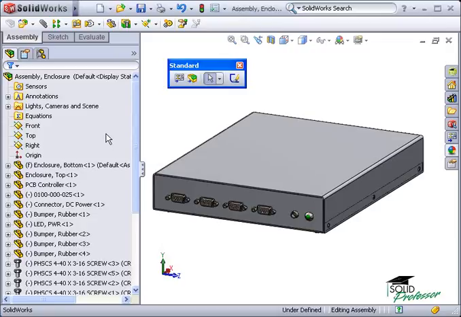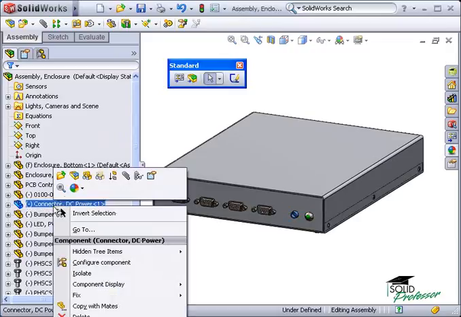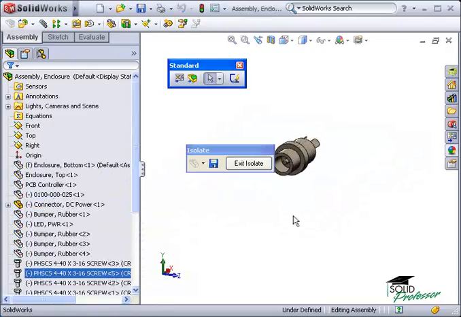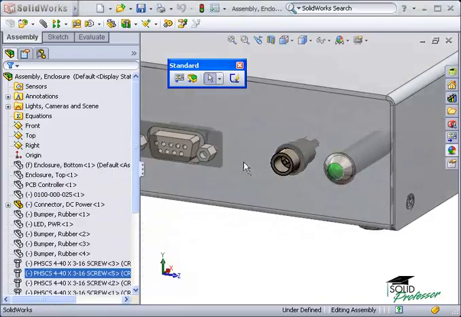If you're trying to work on a specific part in your assembly, but other parts are interfering with your work, it might be helpful to hide all of the other components at once. To do this, I'll right-click on the part I'm trying to work on and select Isolate. This hides all of the other components, leaving just the part I'm interested in. I'll click on the Exit Isolate button, and the rest of the assembly is shown again.